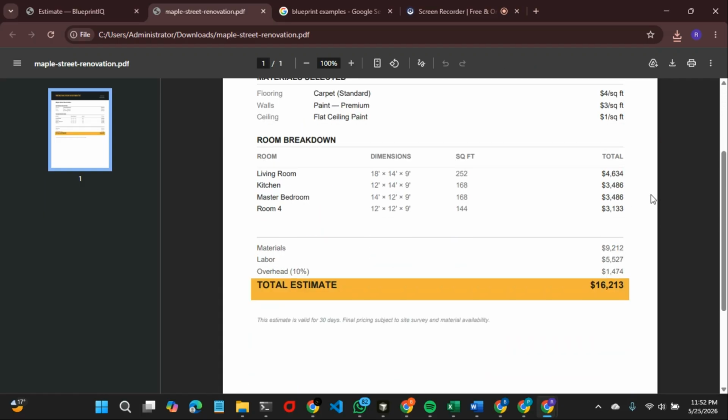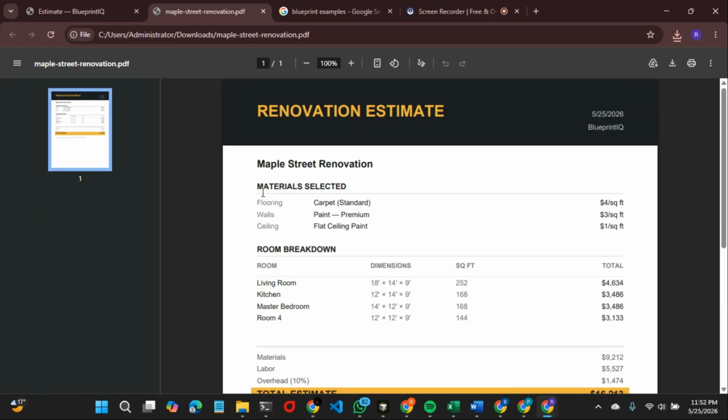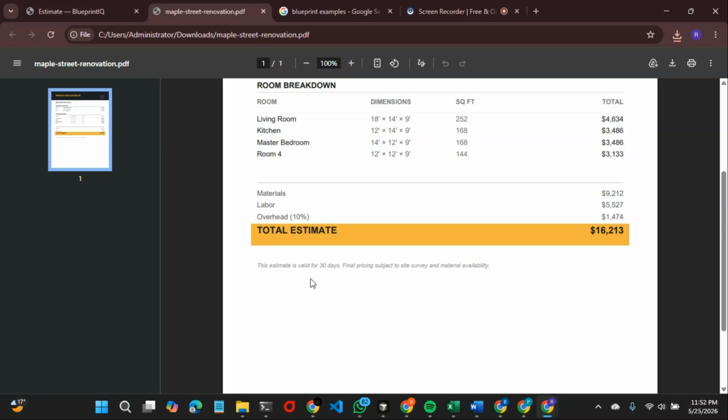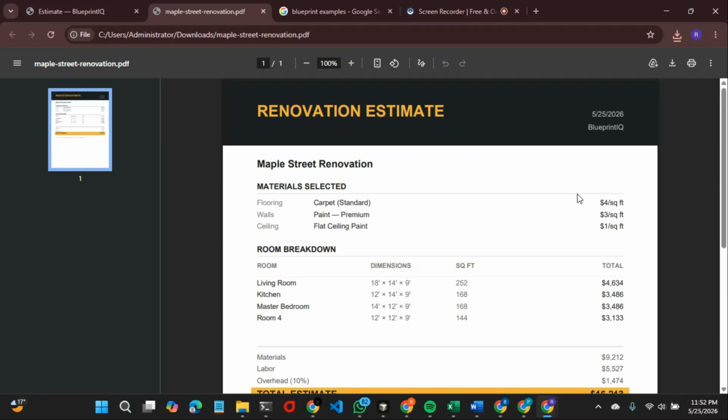Now this way, we have created the specific PDF based on the flooring, that is the carpet, the paint, and the flat ceiling paint. Remember the rooms that we had and the materials that we had, and it tells you the full estimate, so you don't have to sit down and be worried about how you're supposed to work it out.